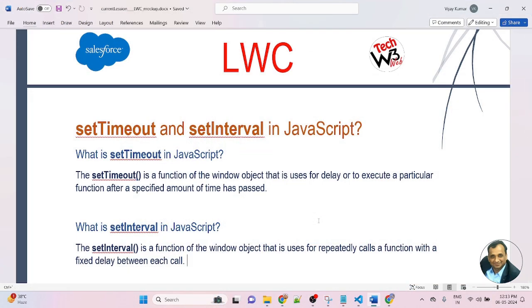In this lesson, we will learn about the setTimeout function and the setInterval function in JavaScript. So friends, the question is, what is the setTimeout function in JavaScript? The setTimeout function is a function of the window object that is used to delay, or to execute a particular function after a specific amount of time has passed.